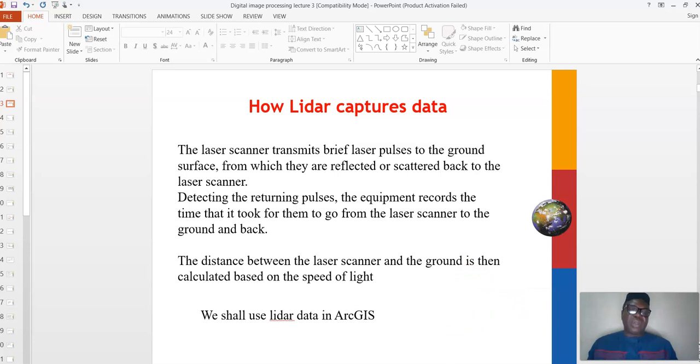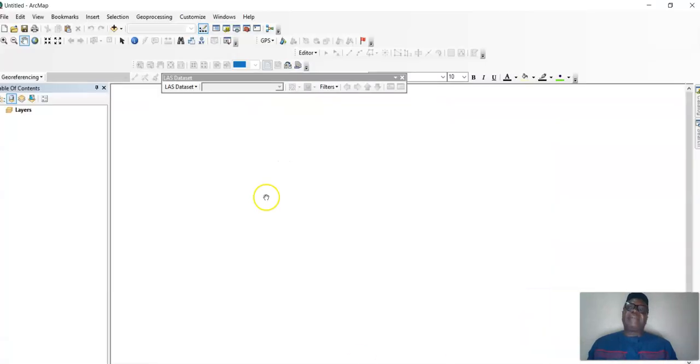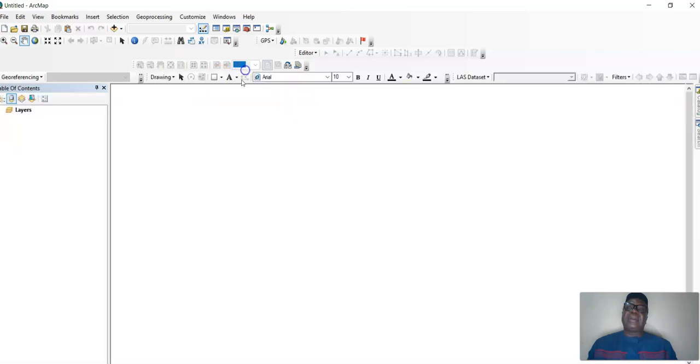So we are going to look at the LiDAR data that we have on the Ibadan series. Before you can open it, LiDAR data comes in as LAS data. We call it LAS data. When it comes in, you cannot use it raw. You have to transform it, you have to bring it in.